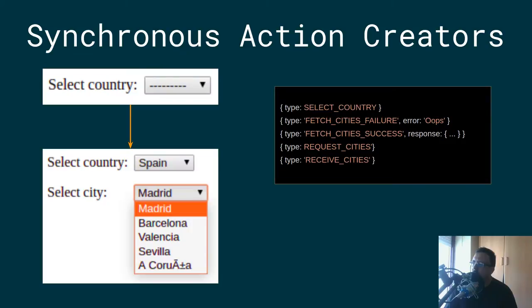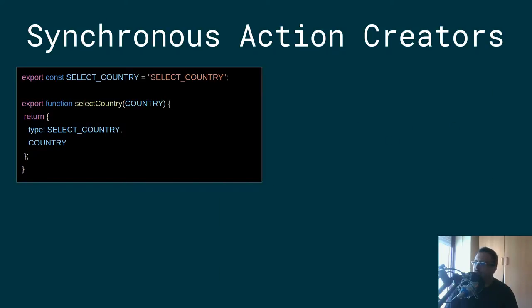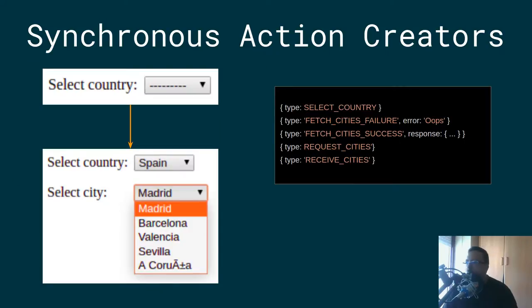So let's see that. Okay, now think about we have, oh sorry, I was clicking. Now we have this, okay, we have the select country, the fetch cities failure, the fetch city success, that just are to show things of errors.